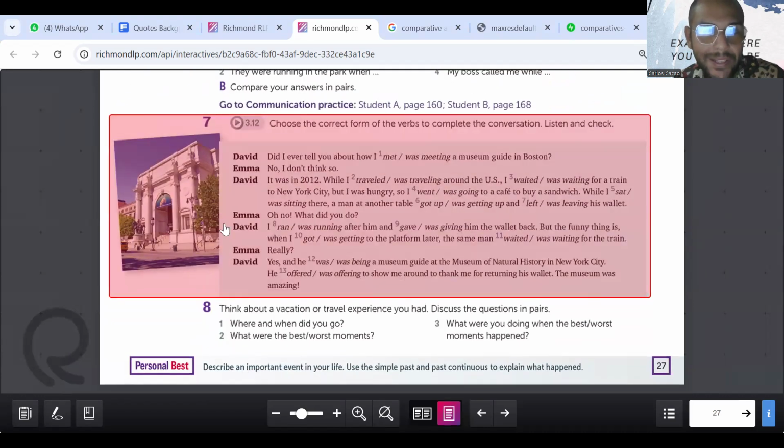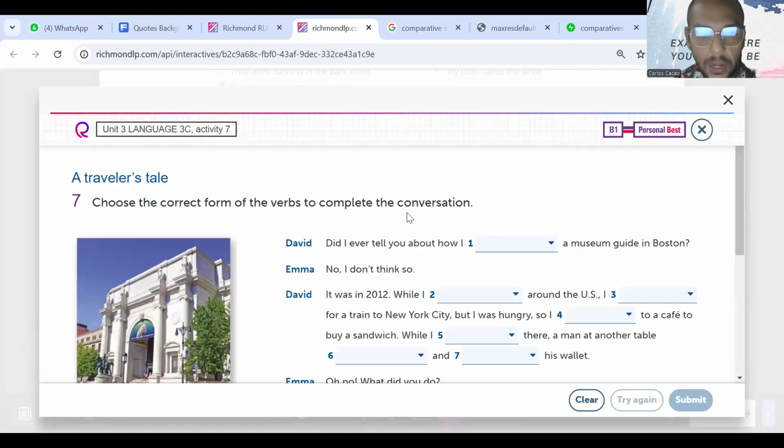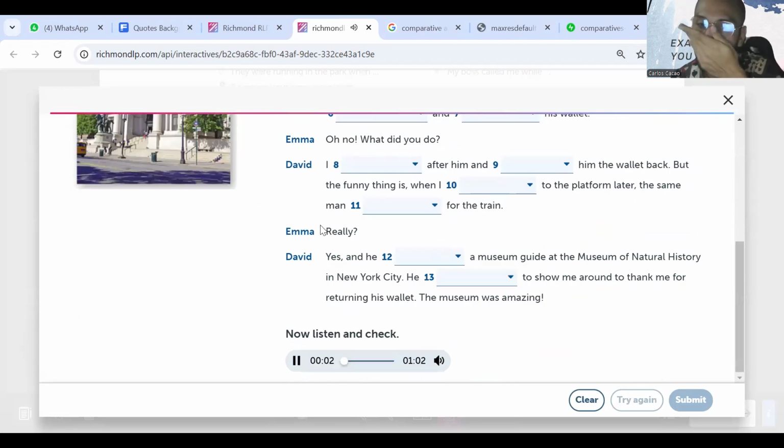Now, let's go to exercise 7. Vamos a ir al ejercicio 7. And we have to choose the correct form of the verbs to complete the conversation. Vamos a escuchar y vamos a completar correctamente el texto que está. Well, there is a dialogue. Es un diálogo. 3.12.